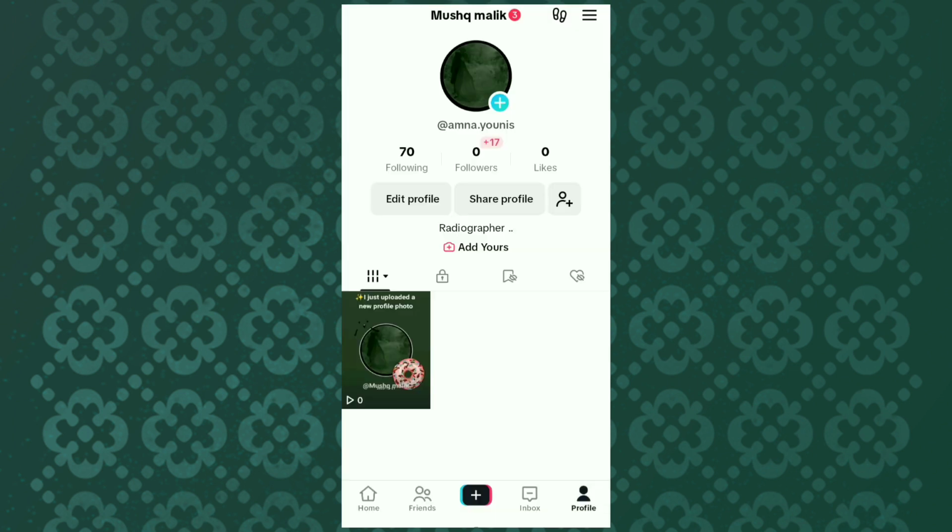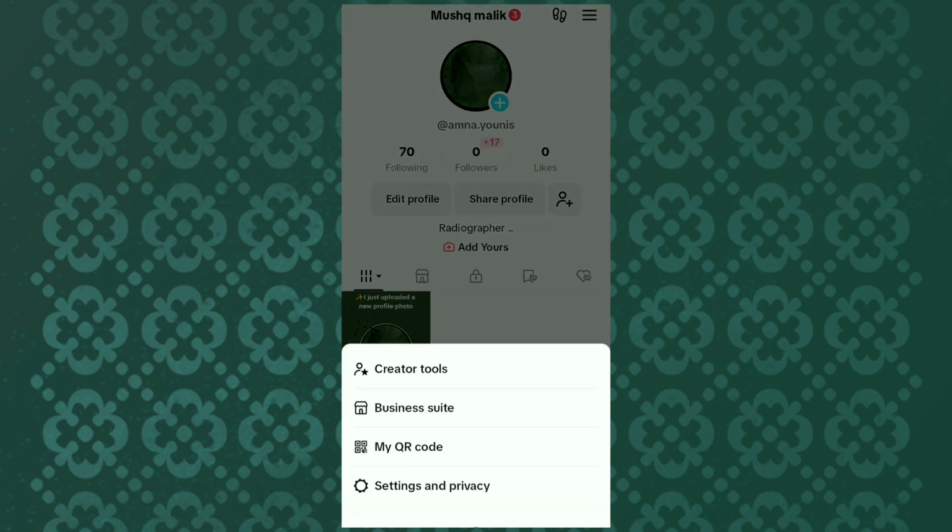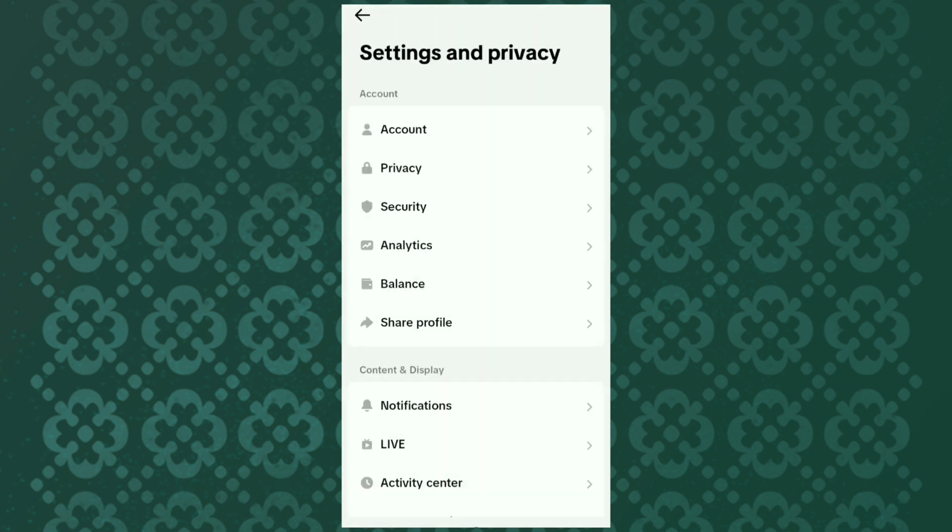Just click on the profile. At the top right corner there are three lines. Just click on it, and here you have to click on settings and privacy. Before switching to the personal account on TikTok, make sure to watch the complete video and follow each step carefully to avoid forgetting anything and making mistakes.